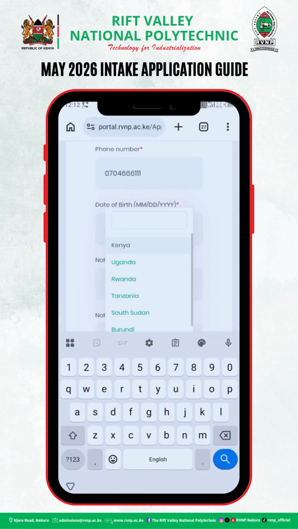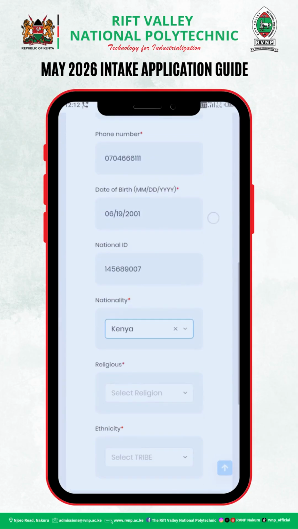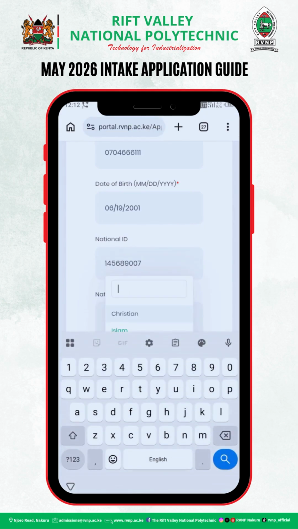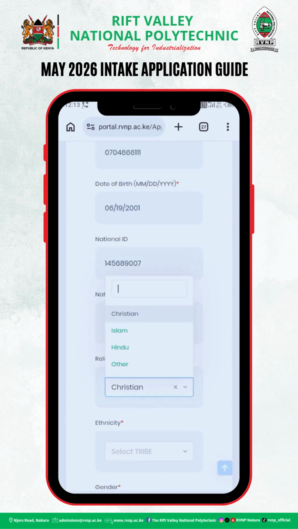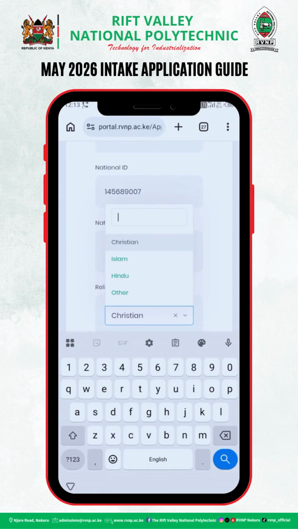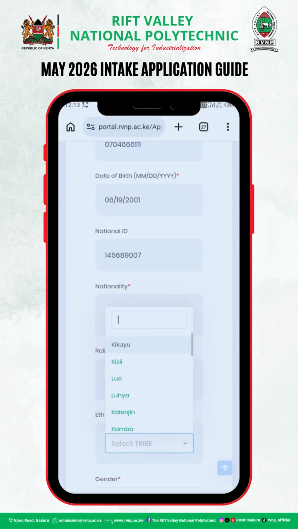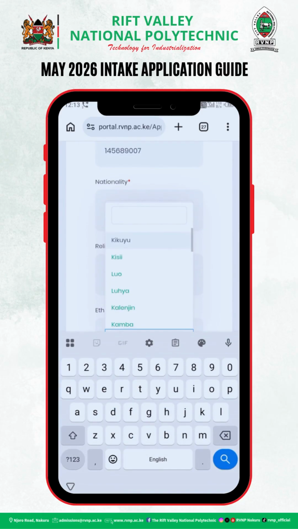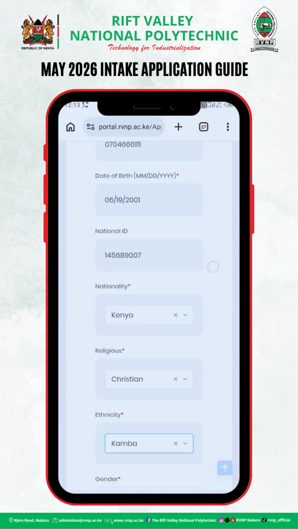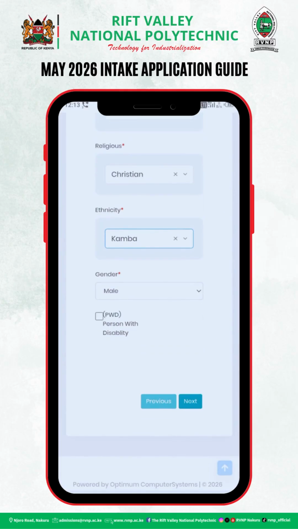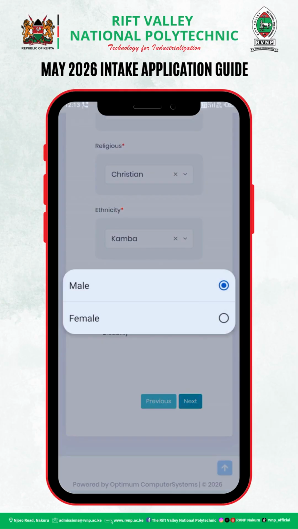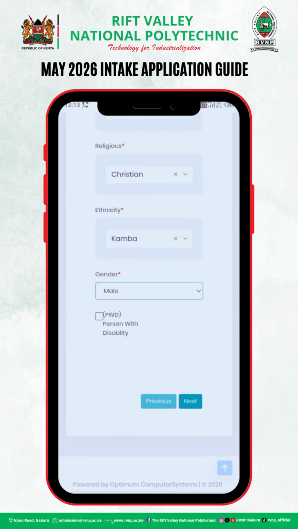Nationality, Kenya. Religion, Christian, if you are a Christian. If you are Islam, Hindu or other. Ethnicity, you say whether you are Kisii, Luhya, Kalenjin, Kamba. Just guessing. State your gender, are you female or male? That's male. Also remember to check here, are you a person with disability? If you are, you can check. If you are not, you skip.